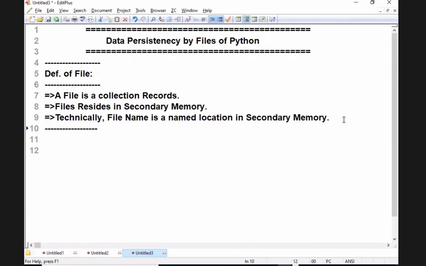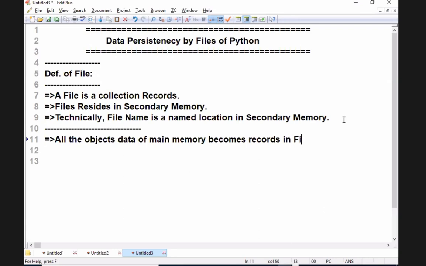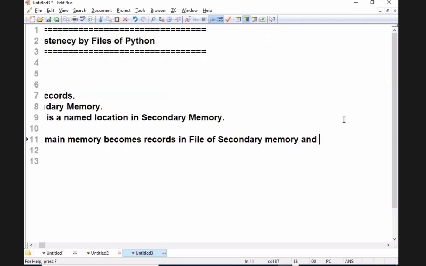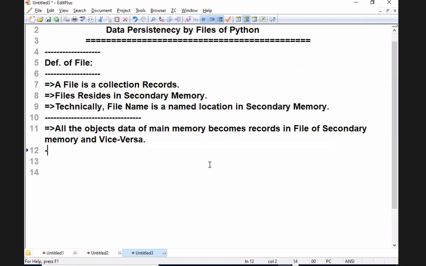Right. That is done. Now I am writing one important point. All the records, all the objects data of main memory becomes records in the file of secondary memory, and vice versa. I hope you will remember. The opposite also holds good, right or not? Very good.